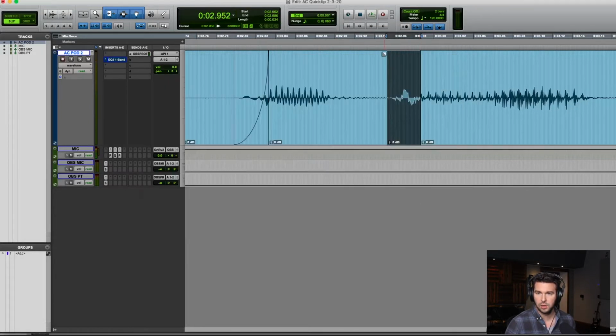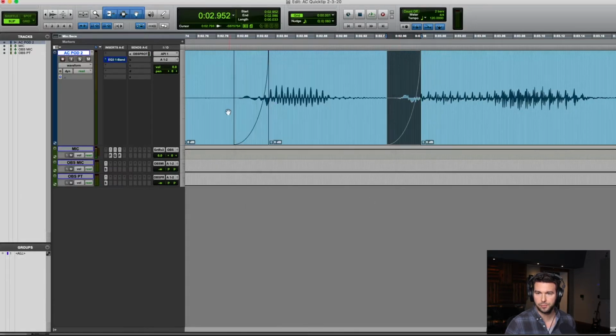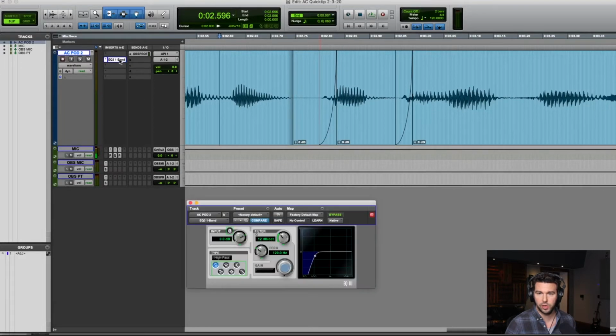Not a crossfade, an actual fade. Let's make it kind of like that. That's not so bad either. Still a little bit of rumble there though. So what if we went back with our filter over here, the plugin?